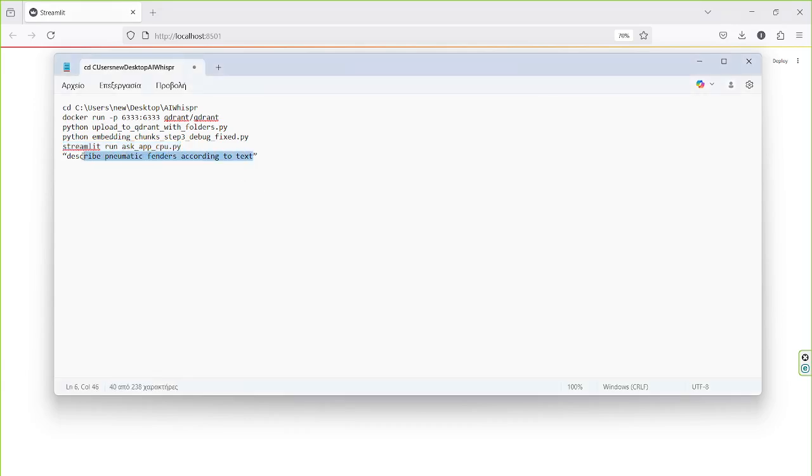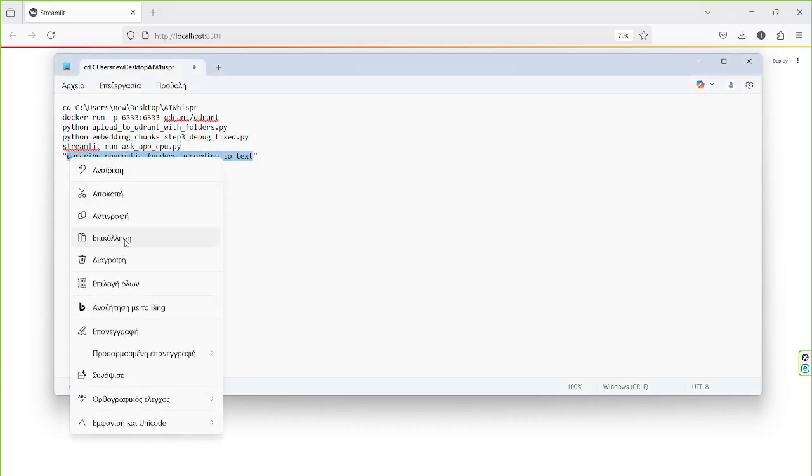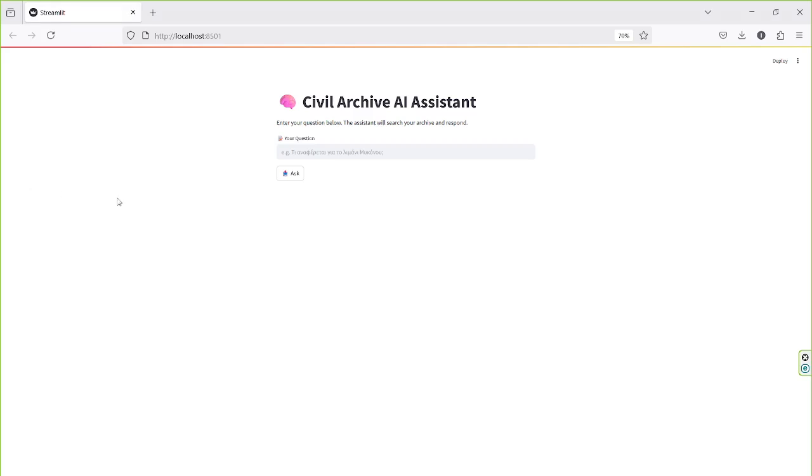I'm gonna copy a question, describe pneumatic fenders according to text, which is a technical question, and we want the answer to be produced by LM Studio and LLaMA 3, which is running there, based on contents that have been chunked from our civil archive. So a few moments for the question to be responded.